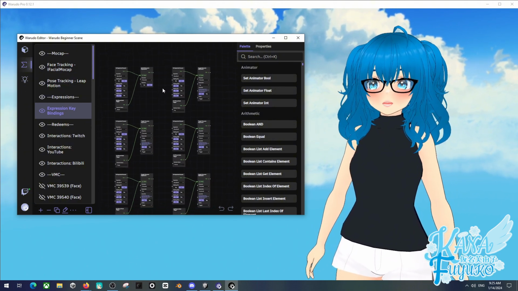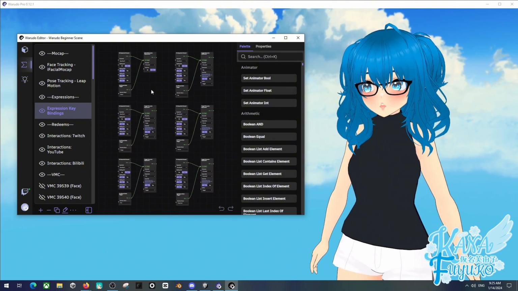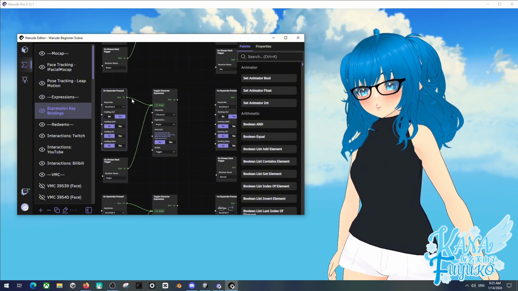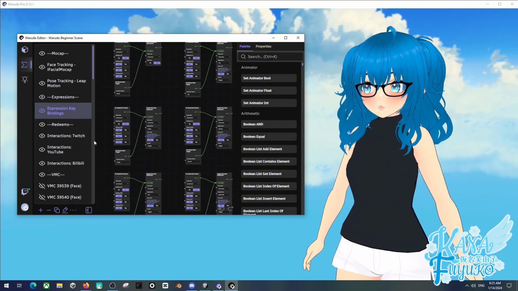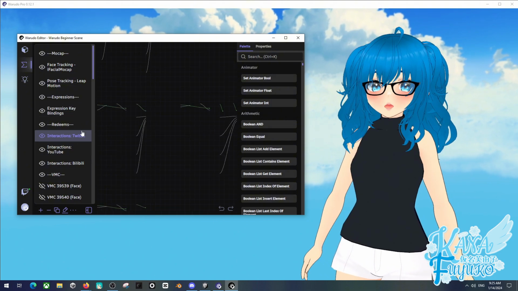Anyways, this here should allow you to toggle, you can look through, it shows you how to toggle your face expressions. The redeems here are already pretty much done for you.